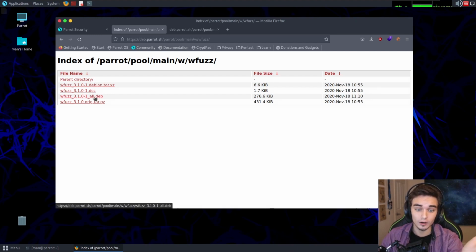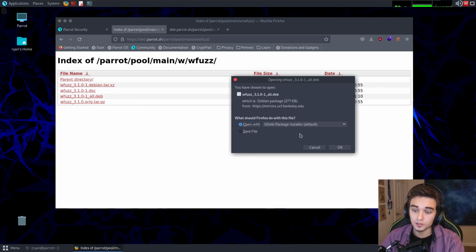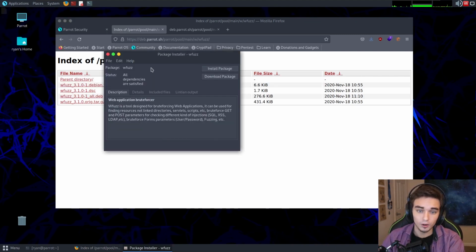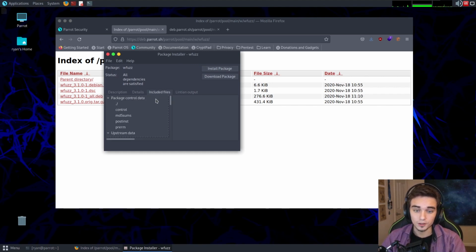So we can just go ahead and click on it and download it. And it's going to ask us, do we want to open it up with the gdebi package installer? Now the .deb file is a Debian software package file, and there is a graphical interface that we can use to install it, so we could open that up and it prompts us to install the package. We can view details about it. We can see what files are included in the package.